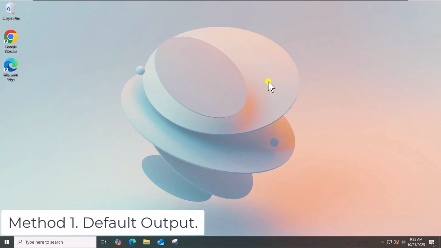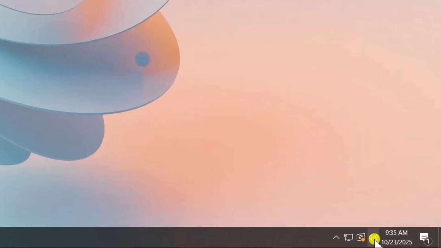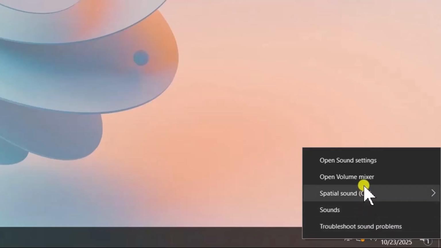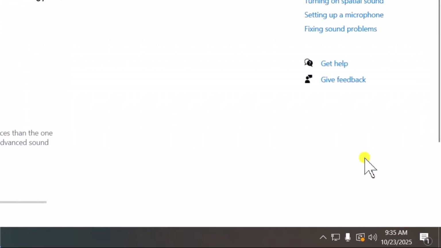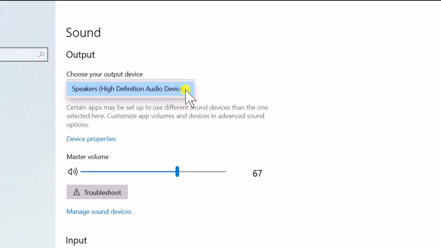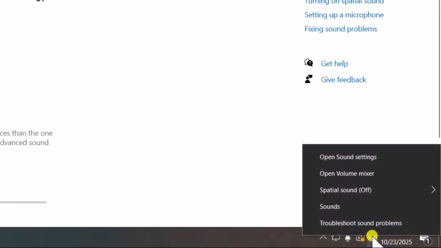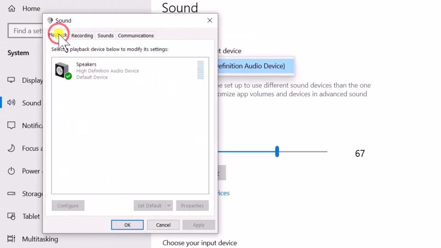Method 1. Default output. Right-click on sound icon. Select Sound Settings. In Output, choose your Bluetooth as output device. If you can't see it, right-click on sound icon. Select Sounds. Click on Playback tab. Select your Bluetooth speaker and click on Set Default.